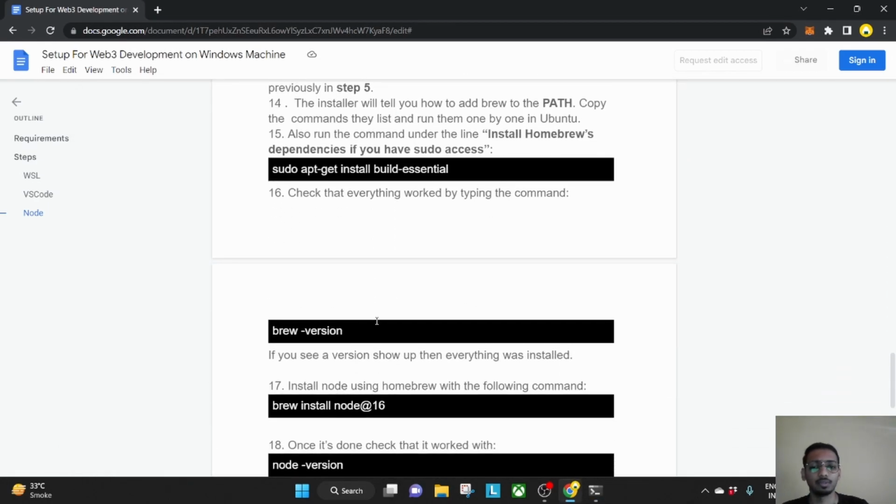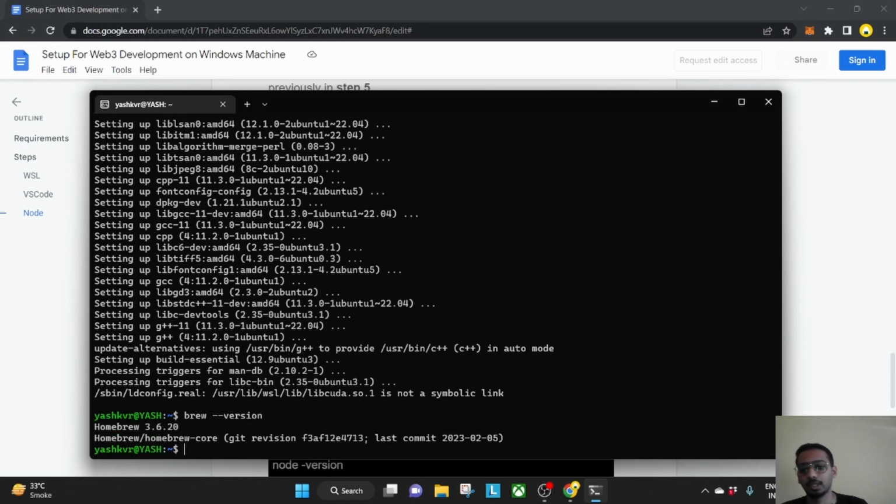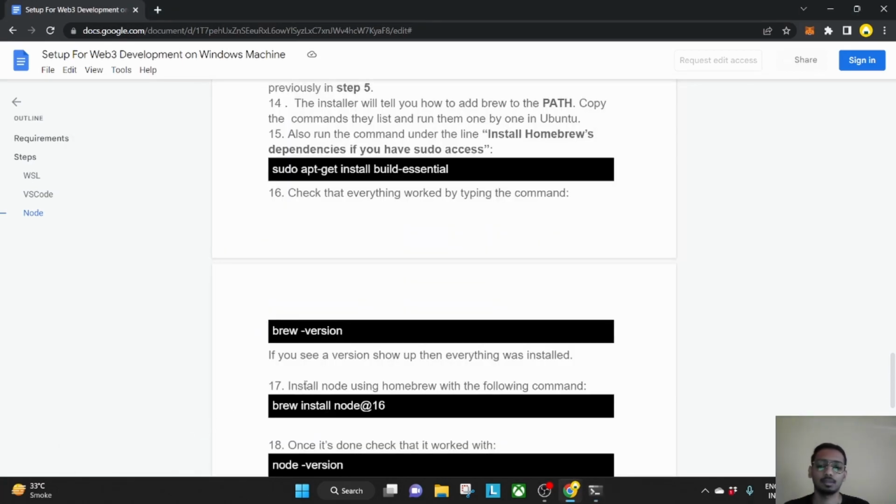To check that everything worked, we need to check the brew version. Let's type brew --version, and as you can see it says 3.6.20. So our brew installation is done successfully.